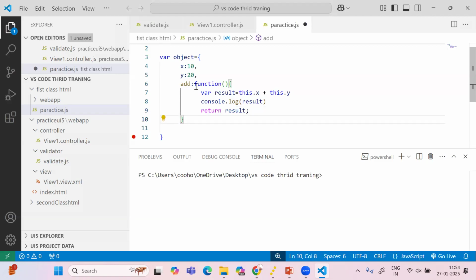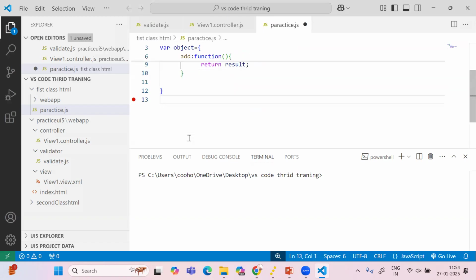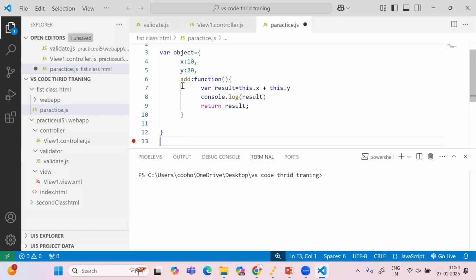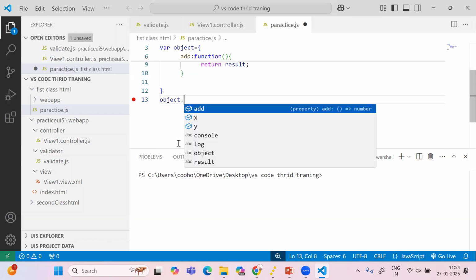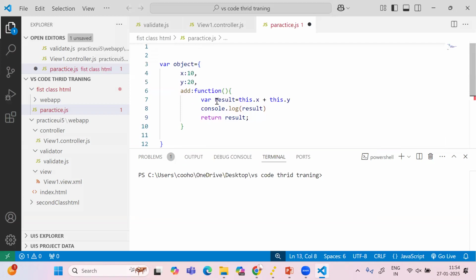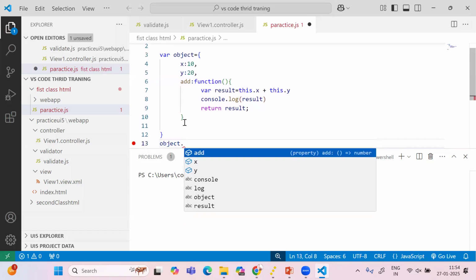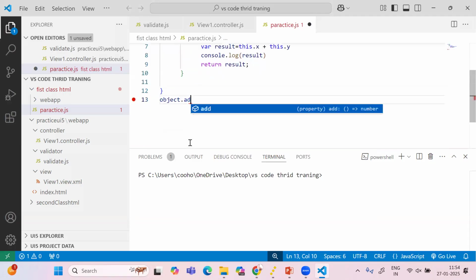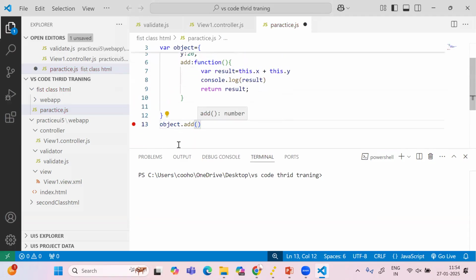Now, how am I going to run this add? How can I reach this part? Can you tell me? If I want to run this add, how can I reach over there? It's object dot, because this function is basically a part of this object, right? If you want to call a function named add, you just put object dot add dot add, and then you can call the function.